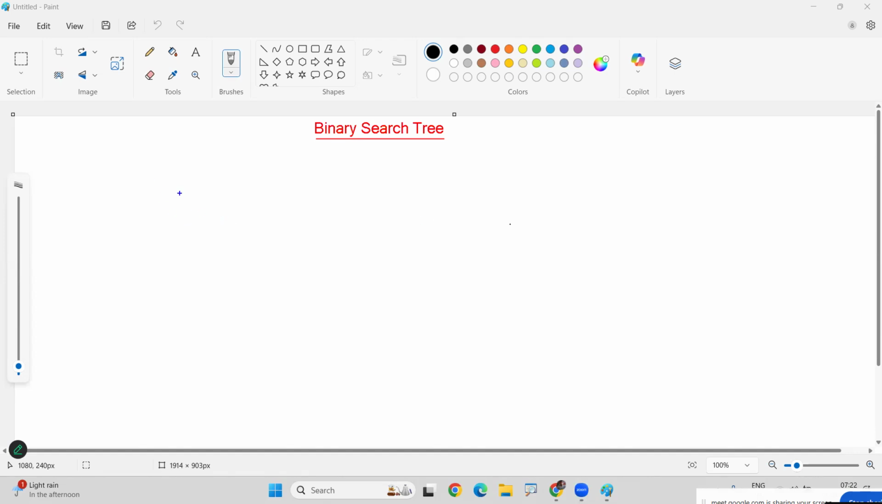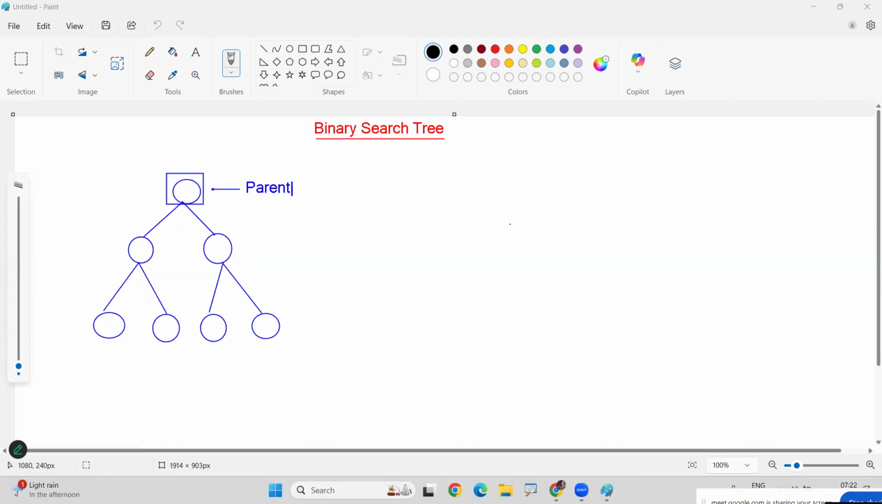Let's say this is a parent and these are the children. These are the children. Again, these are the children for this and these are the children for this. So level by level, we are representing the information in the form of a tree. But here in binary search tree, every node, nothing but every parent node, let's say this is called parent, has at most, so maximum of two children only.